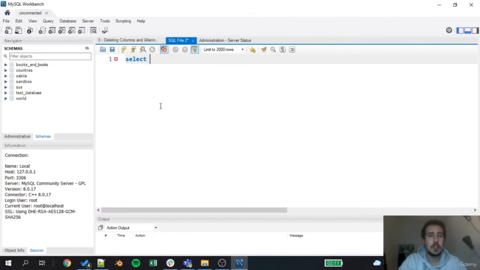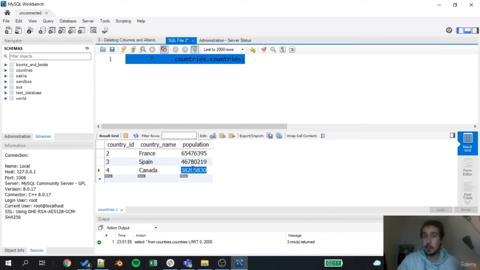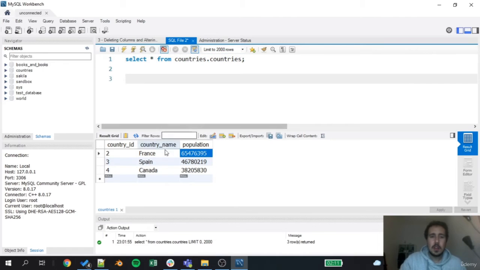And here we are going to continue with our table countries, which is the one that we have been using so far. Okay, there you go. We have France, Spain and Canada. This is a continuation of the last lecture where we deleted the row with the country name Portugal. Now imagine that I would like to drop the country name column from this table. How can I do that?